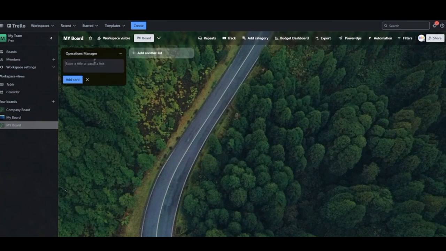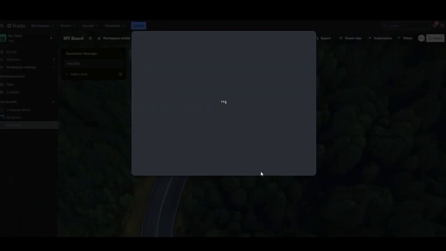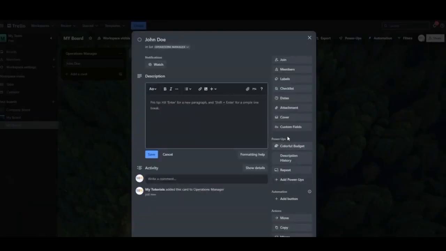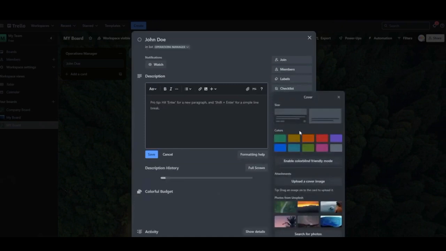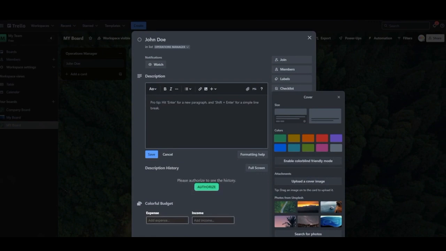Cards are the heartbeat of Trello, capturing everything from individual tasks to specific projects under a job role. To interact with a card, simply click on it. Once you open a card, you can start customizing it further, making it visually distinct and informative by clicking on Cover. Here, you can upload a cover image that's either symbolic or representative of the card's purpose, giving a visual identifier that stands out uniquely.